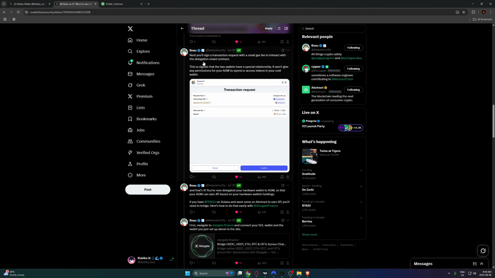As Bo says, this transaction signals that the two wallets have a special relationship. It won't give any permissions for your AGW to spend or access tokens in your cold wallet. So keep in mind, this is completely safe to delegate your wallet. It is not giving any permissions to your AGW to act on behalf of your cold storage wallet. It's very, very important to understand that you are still safe if you delegate your wallet.